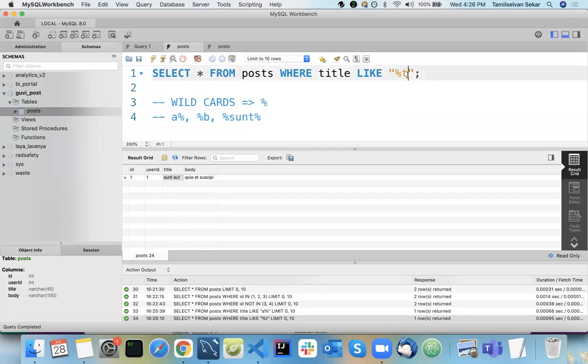For example, you can use percentage at both ends. Suppose you want to find titles that have the word sun, something like that. This is going to search your title for sun anywhere in it. If I run this, only this particular record will be displayed, because the title has something called sun in it. So it's not only the first letter or second letter. Basically, whatever matches inside your value, it will display.